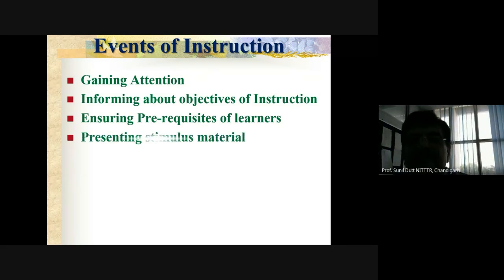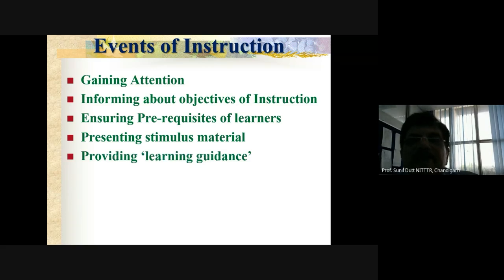Then presenting stimulus material, and that too, you need to provide varied learning experiences. Then comes providing learning guidance. You have asked one question and the student is not able to answer. You are giving him a clue by breaking down that question into two, three small questions, or you are giving some hint. This is an exercise for this, this is the hint. That learning guidance can be given.